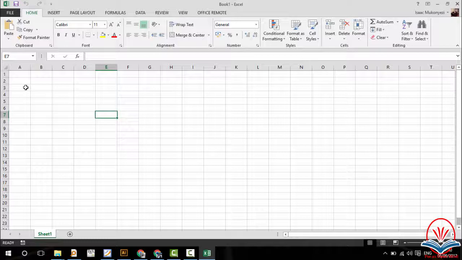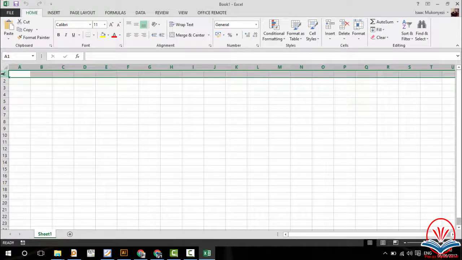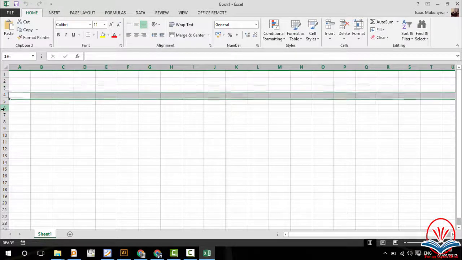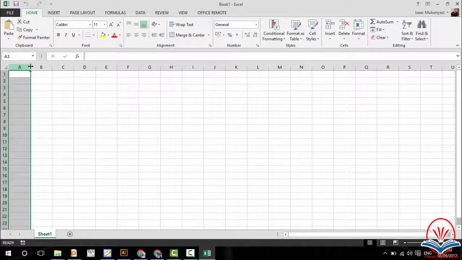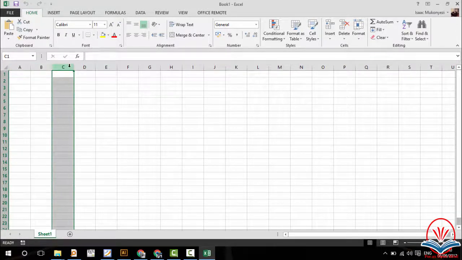Excel spreadsheets organize information, that's text and numbers, by rows and columns. This right here is row number 1 that I've selected. And this is row 3, row 6. And this is a column right here. It's column A, column B, column C, column D.